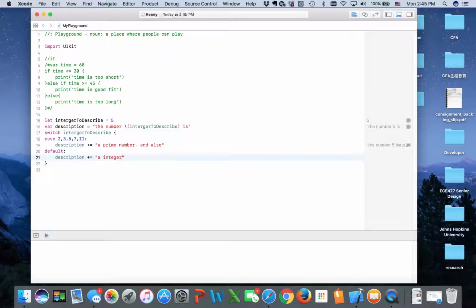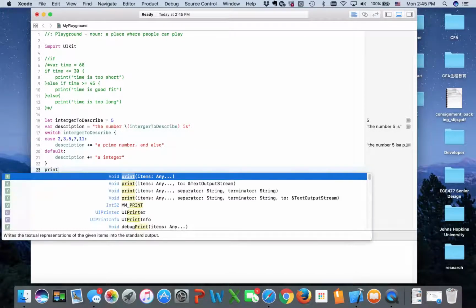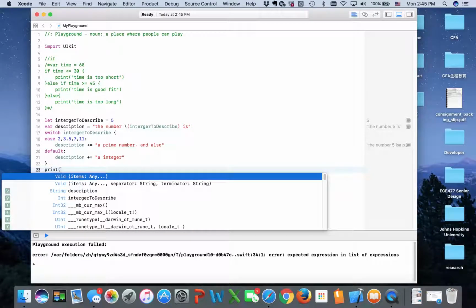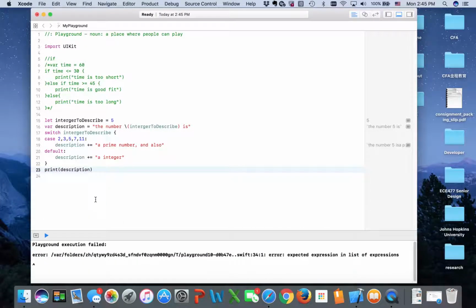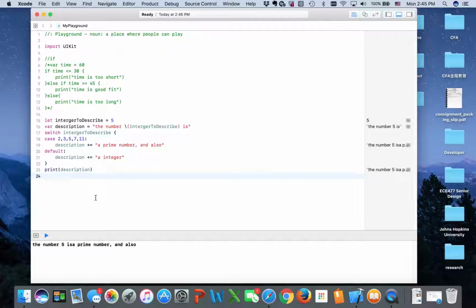So if the integerToDescribe is equal to 5 and it is a prime number, then it will fit the first case, and the description will be "The number 5 is a prime number". So if we print out the description, we can see the number 5 is a prime number.